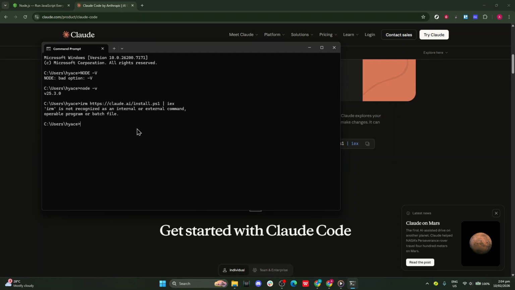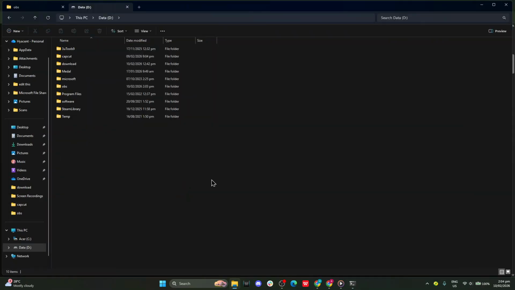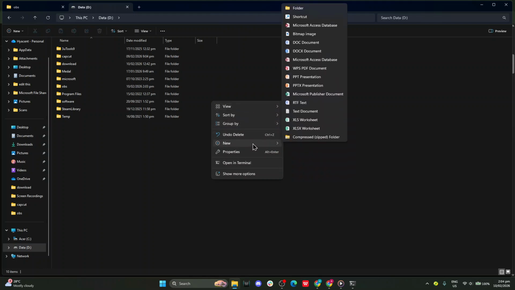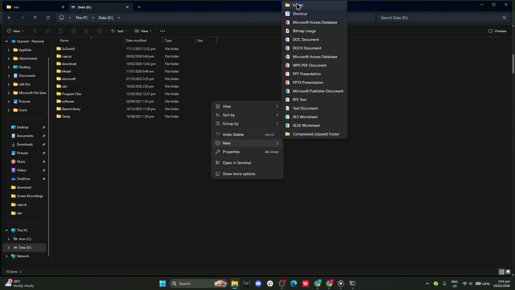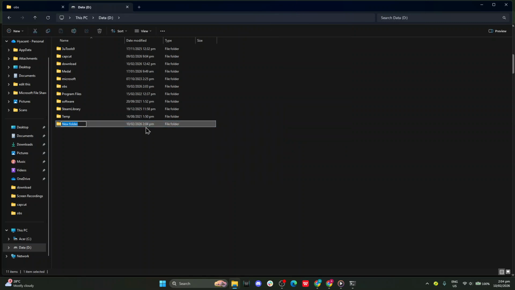After that, open File Explorer, create a new folder by right-clicking, selecting New Folder, and then rename it to something meaningful for your project. Open that folder, click into the address bar at the top of File Explorer, type cmd, and press enter. This opens a command prompt window already pointed at your new folder, which keeps your work organized.